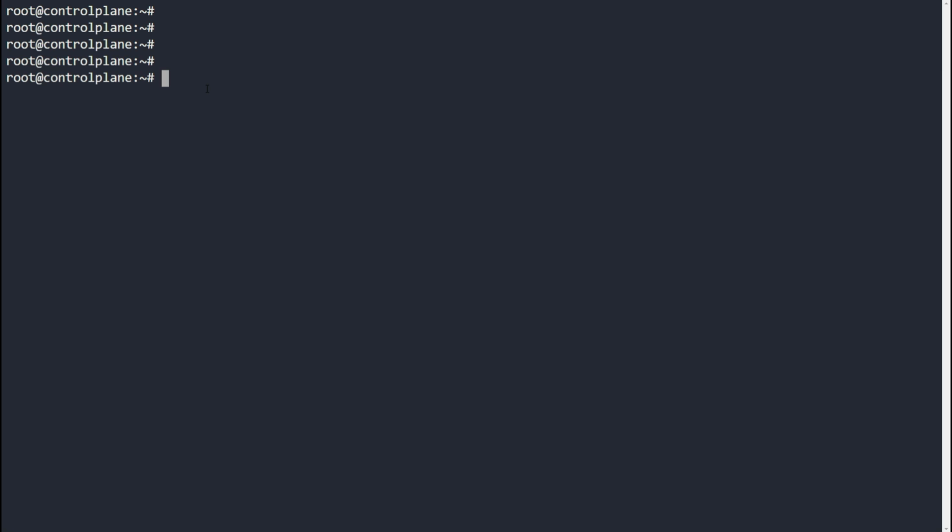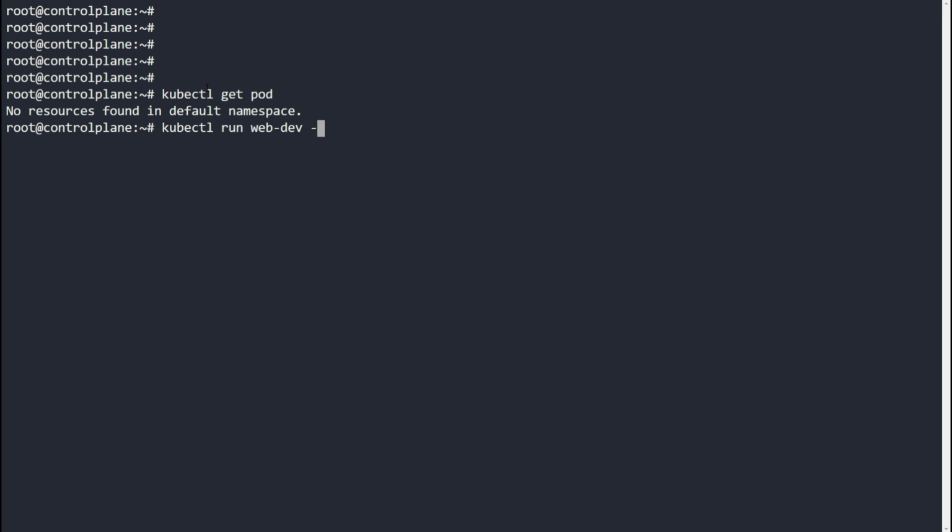Okay, let's monitor the environment first. kubectl get pod. So we don't have any pods. We are going to define two pods for the development and two pods for the production environments. kubectl run web for development using the image nginx, and another one is the db for the development environment.